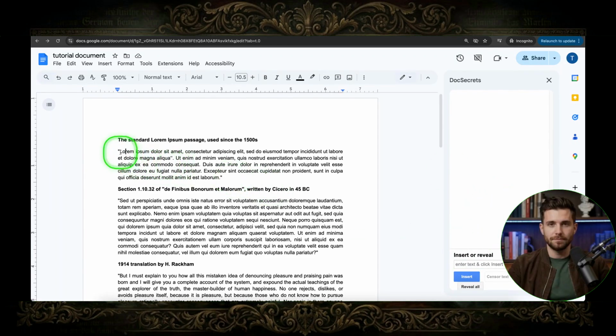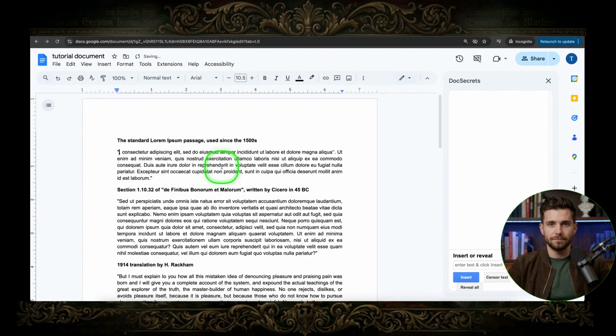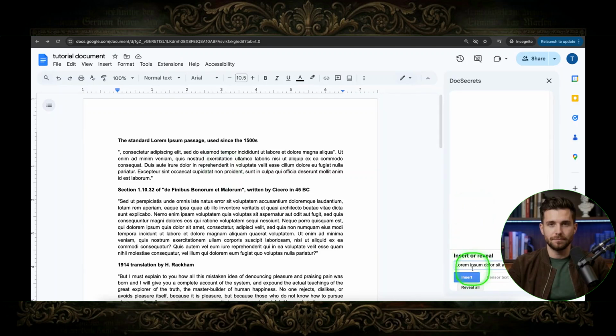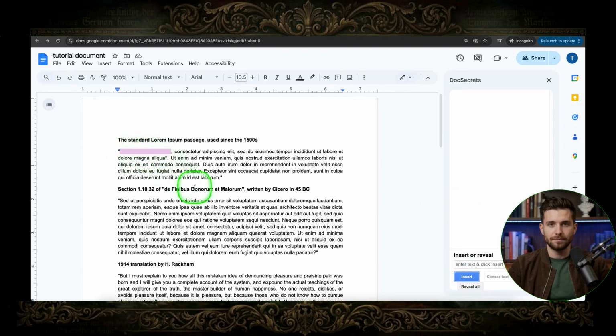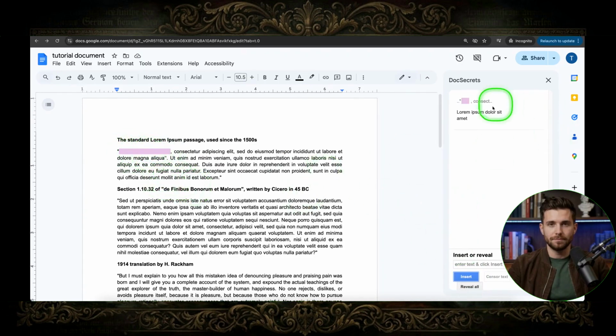To hide specific text, highlight it, and use Command X to cut it. Then, click inside the sidebar field, use Command V to paste it, and hit the Insert button. Your text is now successfully masked within the document. If you need to see the content again, simply look at the sidebar.